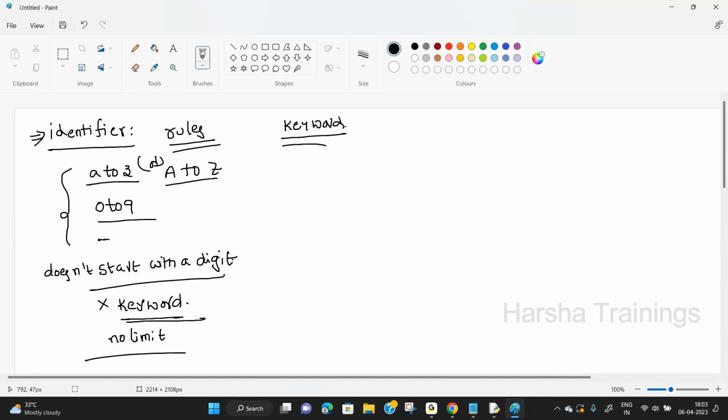So here I used one word: identifiers are not used as a keyword. First of all, what is a keyword? Keyword means simply reserved word. Reserved word means at the time of language development, some words are reserved for some specific purpose. So they have to be used only for that purpose. We are not allowed to use them as an identifier. In Python, we have a total of 33 keywords.